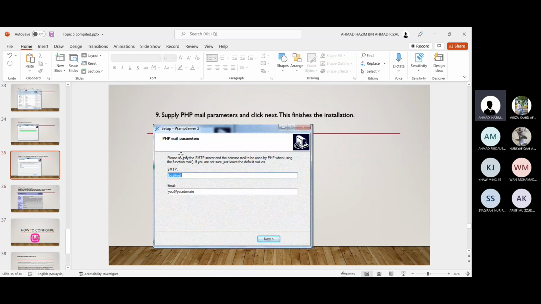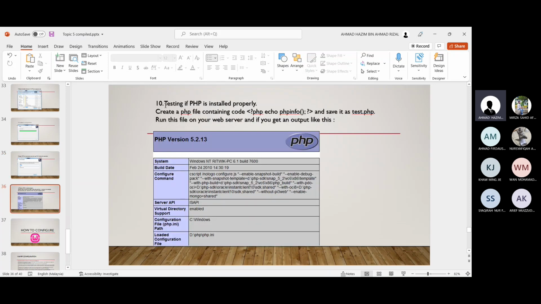So once we click next and the installation is finished, this is how to test if the PHP is installed properly. Create a PHP file containing the code PHP echo PHP info, and save it as test.php. Run this file on your web server, and if you get an output like this, it indicates that the PHP is installed correctly.